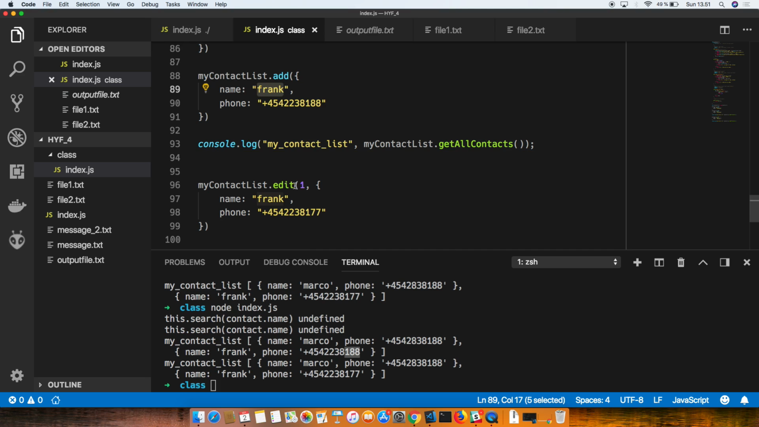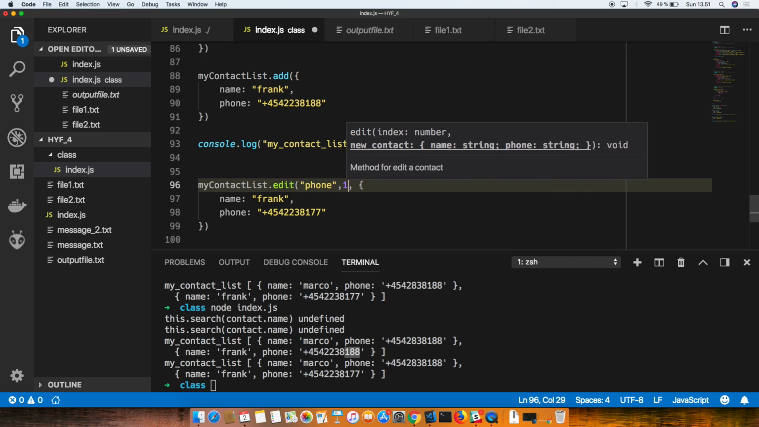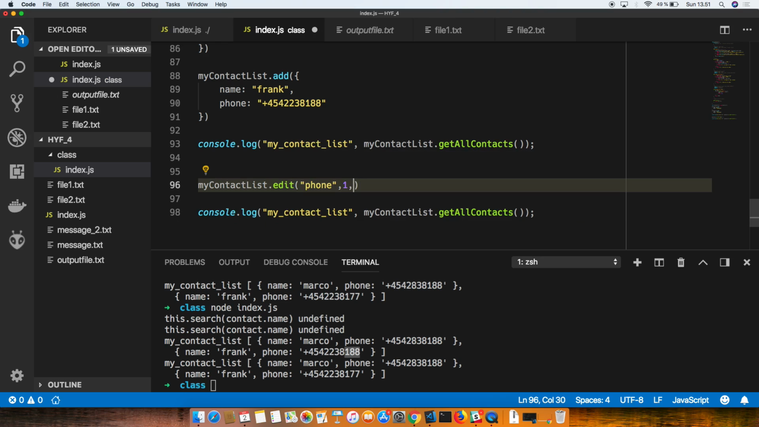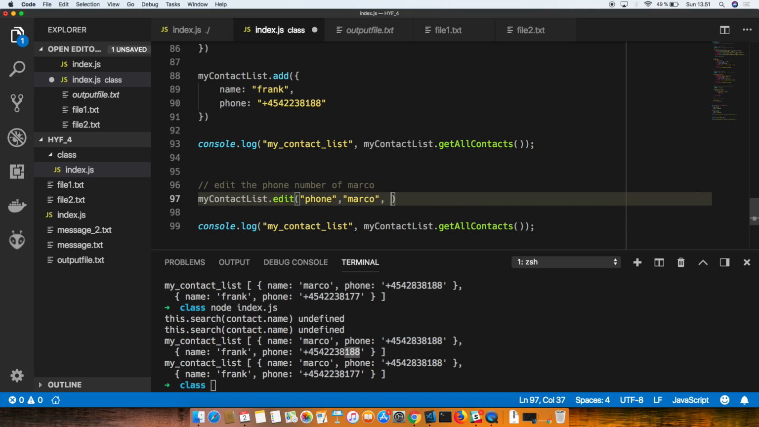So what I would like to do is to have something edit and then say phone, for example. And then instead of using the index, I would like to search. So edit the phone of Marco. So this would read like this: edit the phone number of Marco. And then I will pass the phone number here, let's say this one, but with 77. So I want to do this improvement, and then we can go to lunch.